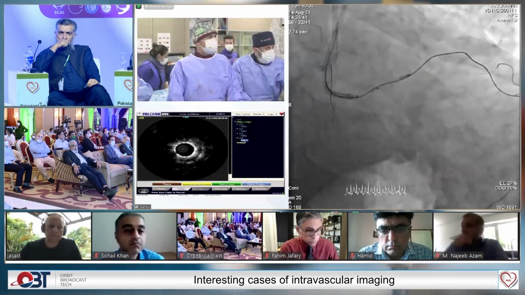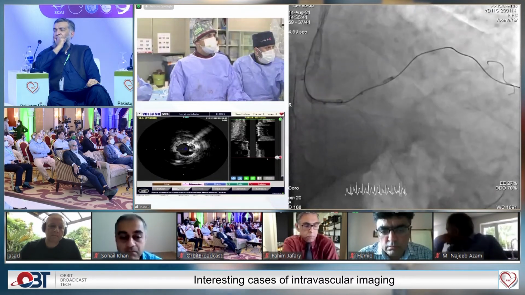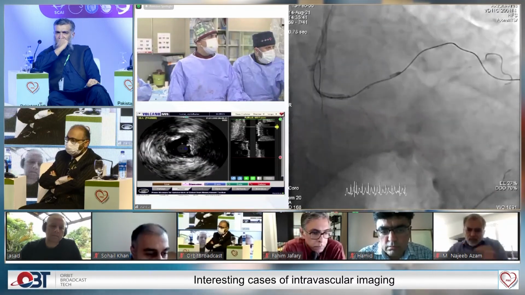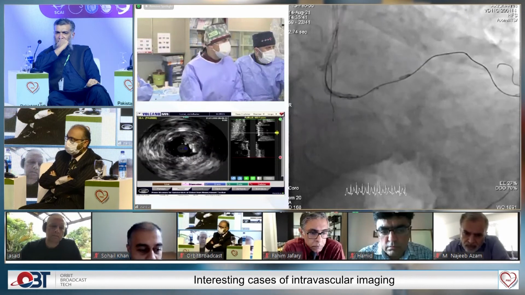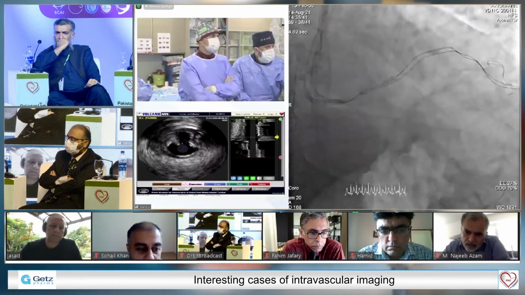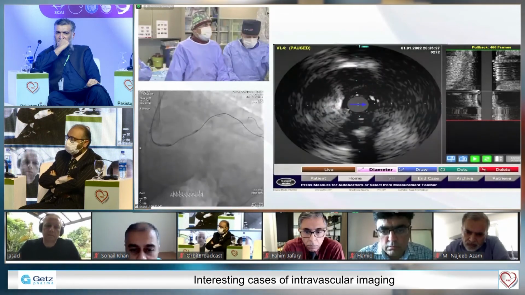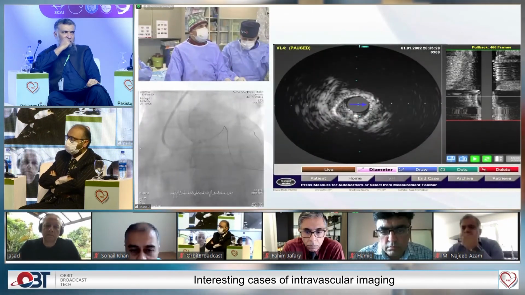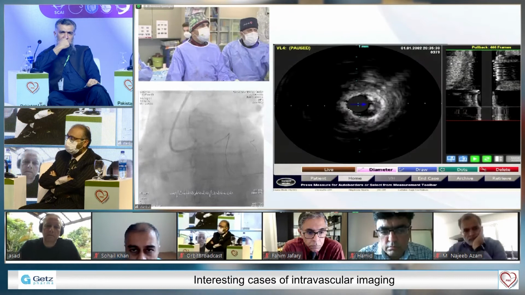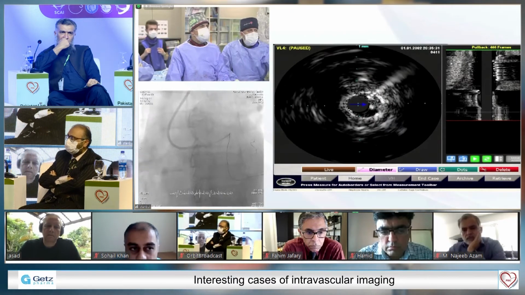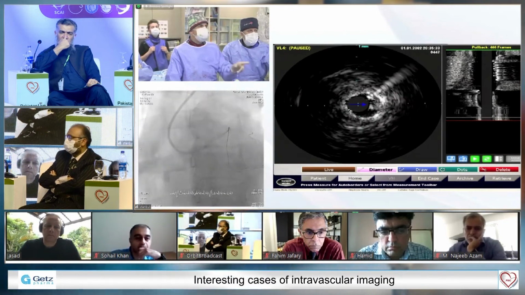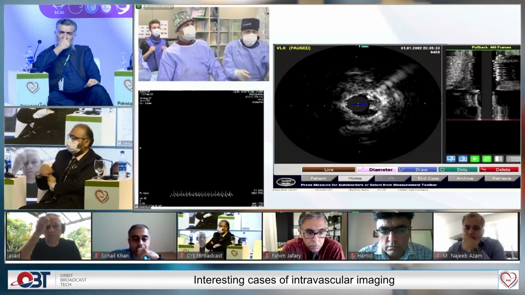And IVUS shows me there are two wires. You see, now I'm 100% sure I'm in the true lumen at the proximal LAD. This is very nice to see. And then I sent another EBU, and I try to engage and send my retrograde wire in this second EBU. It takes time, maybe.